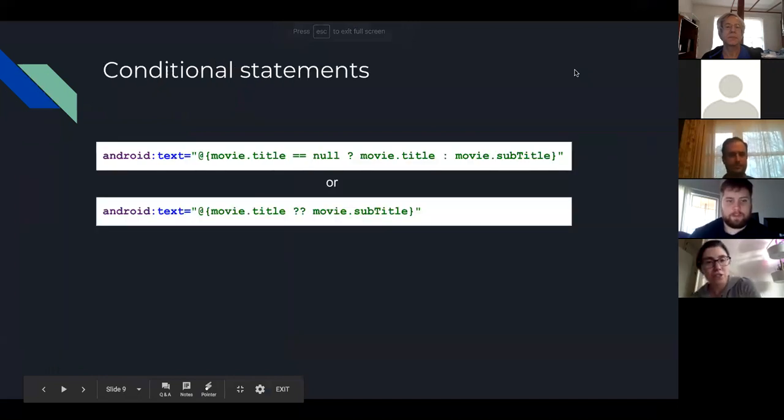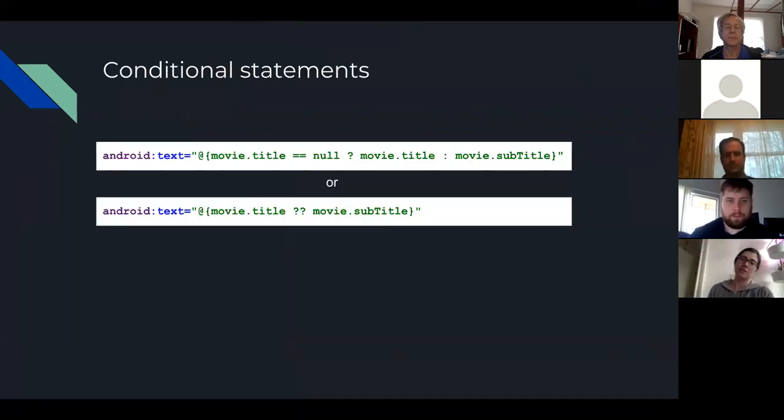Then there's conditional statements. Like, for example, this is a little contrived, but I had a movie, so I added a subtitle to the movie, and I said that if the title is null, there happens to be no title, then it should show the subtitle instead of the title. And that can be shortened to the double question mark, which is the same. So the second line reads as, if movie title is null, I moved it around, show the movie subtitle instead as a value.